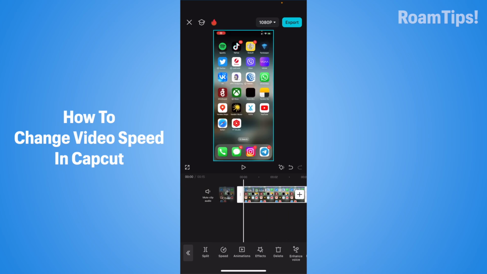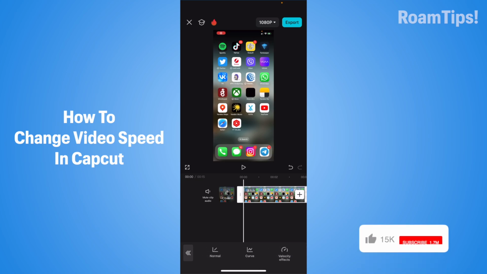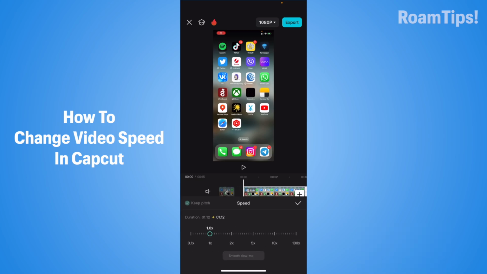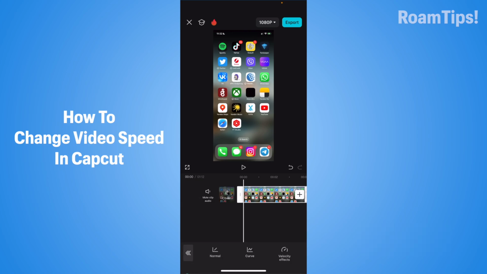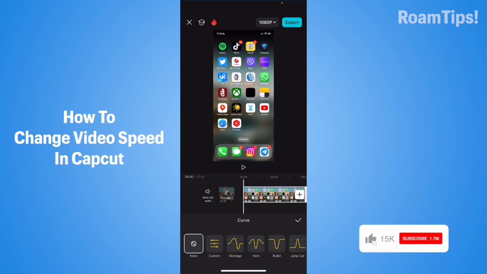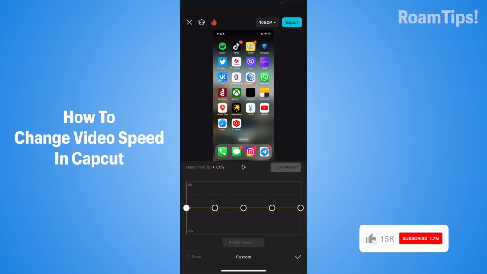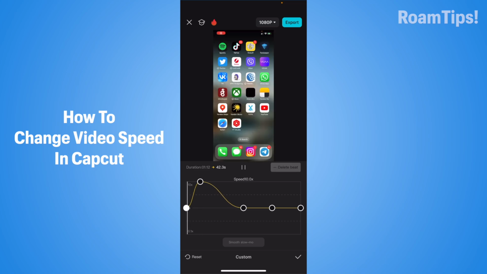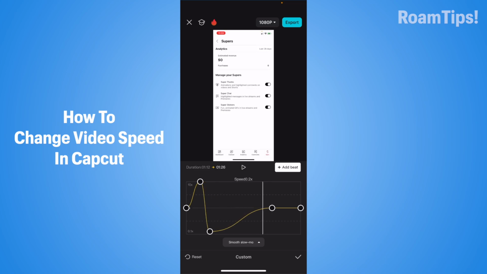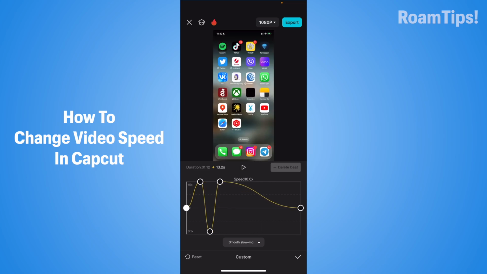And click on the video and click on speed, normal, and 1x, and click on done. And press curve, custom and preset. Alright, click on custom. And drag the circle, speed 10x, this slow, this speed and slow.